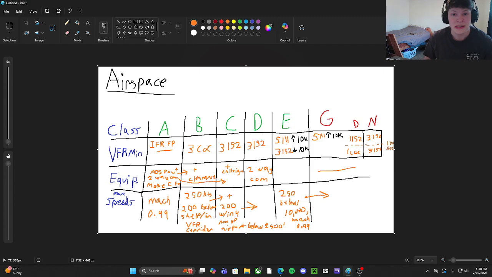And then our maximum speed in Class A is Mach 0.99, so just below the speed of sound. We can go all the way up to whatever that speed is, just below the speed of sound, but we can't go quicker than that.